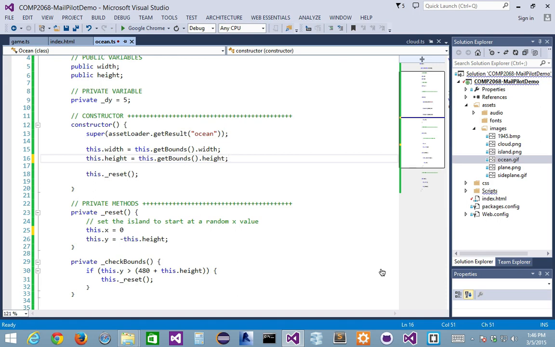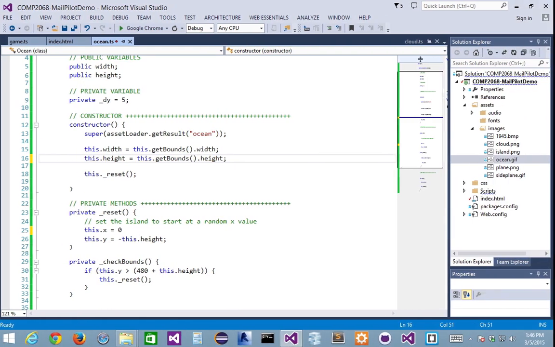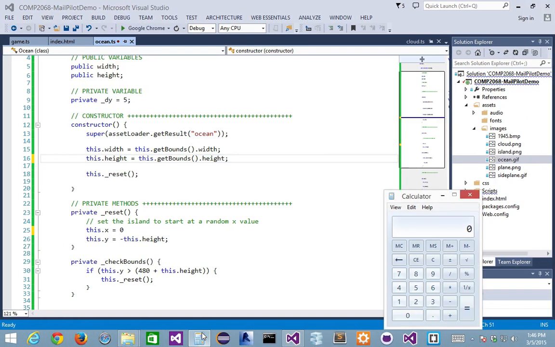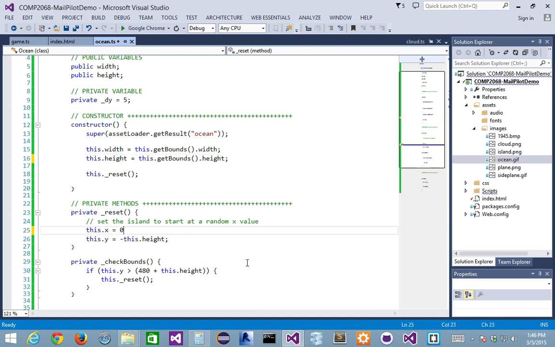So it's 480 times 3. What is that? 480 times 3. All right, times 3. I know that's the case. I know it's 1440 is where it's going to start off. That's where I want my 1440 stuff. So when I reset back to 1440. Okay, that's where it's going to be. So my y coordinate is not going to be my height anymore. It's going to be at negative 1440.